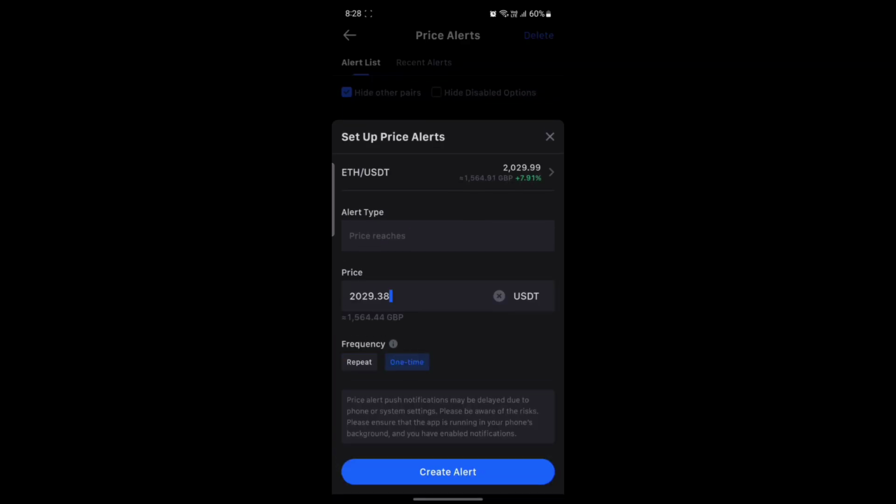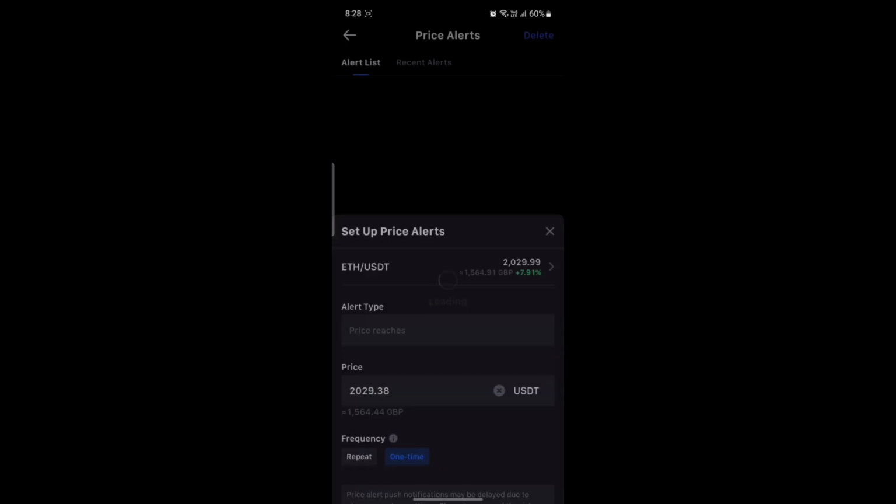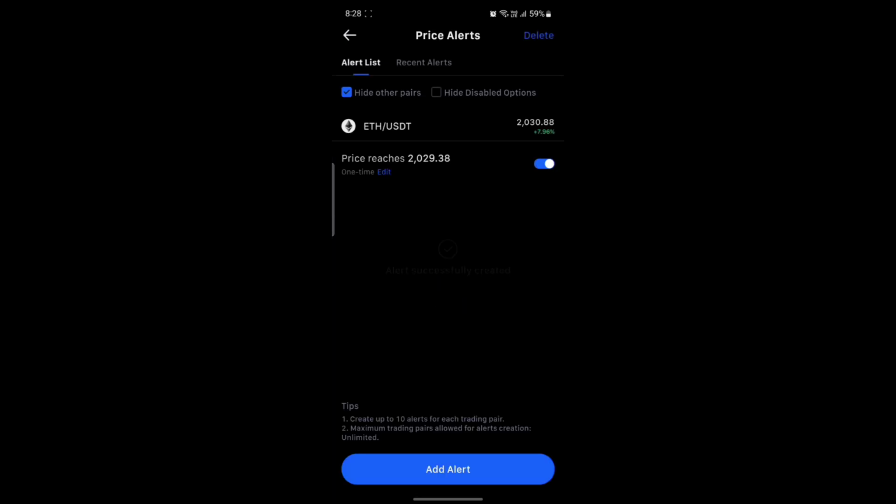You can see the frequency as well. You can select it and tap on create alert and you will be sent some alerts as the price will be changed.